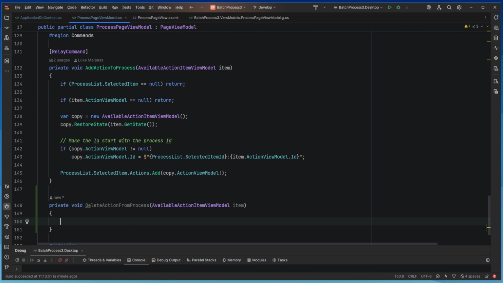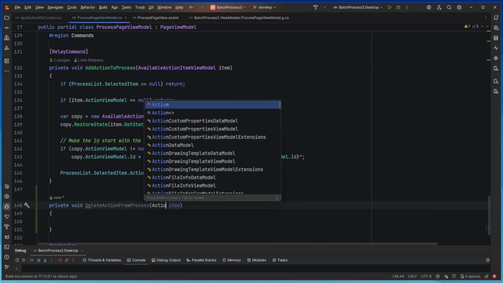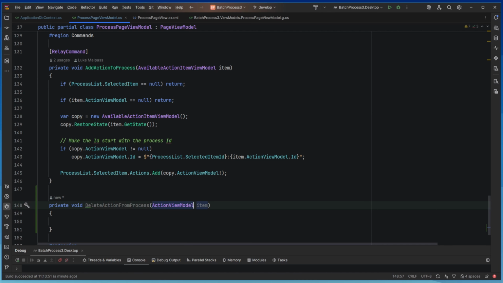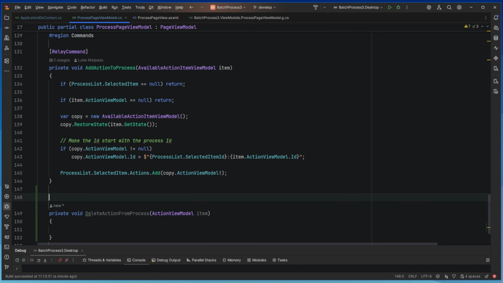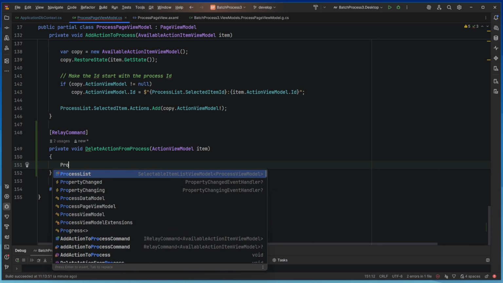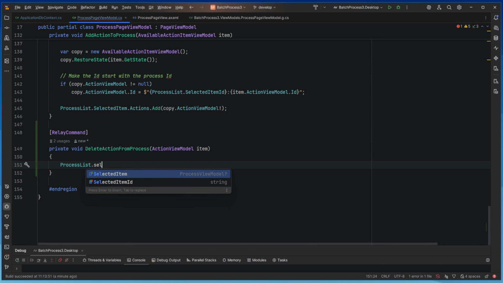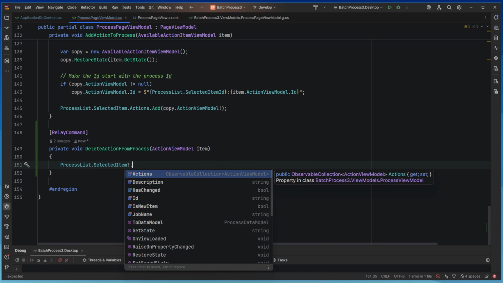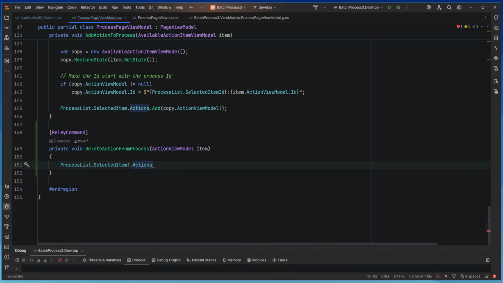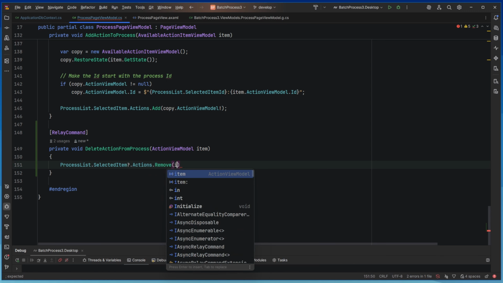And then in here, it's not an available action item view model. It will just be the action view model, I believe. This will be a relay command. And then in here now we want the process list dot the selected item question mark dot actions dot remove and the item.